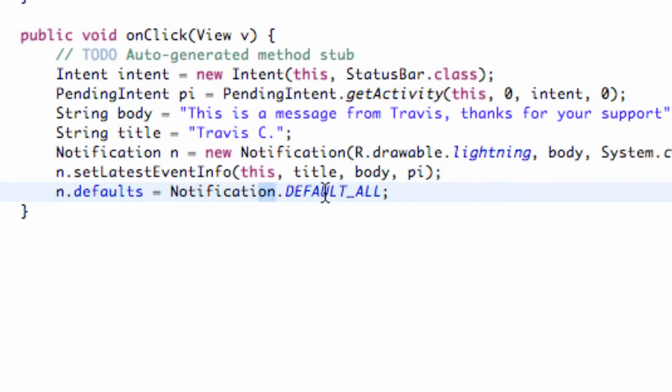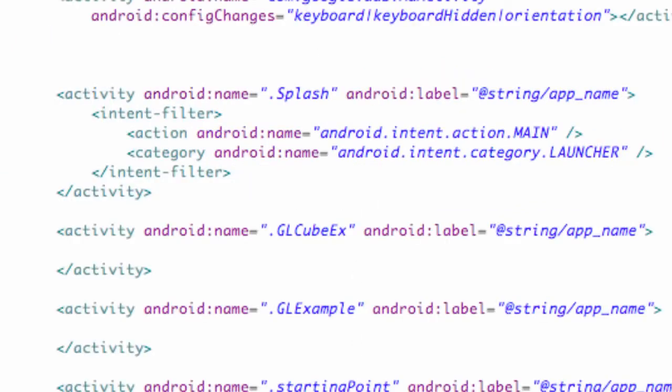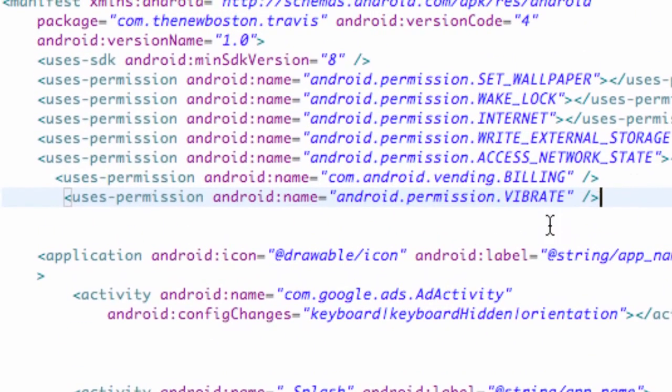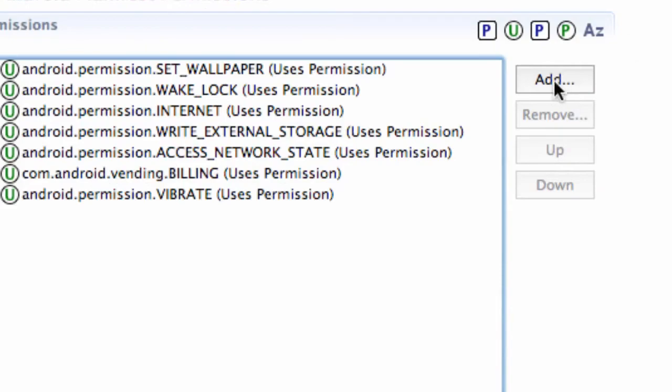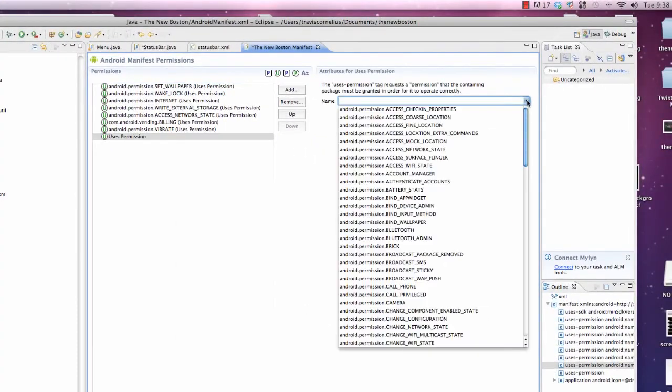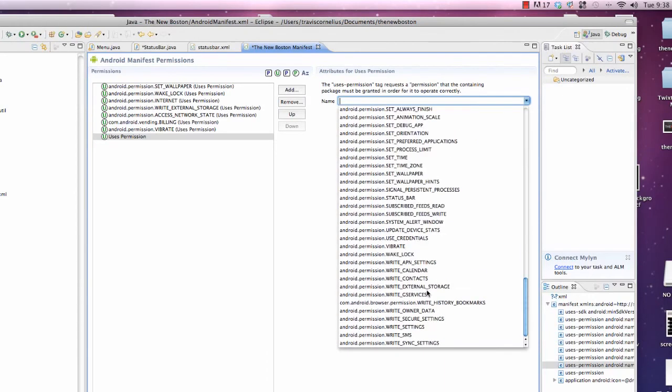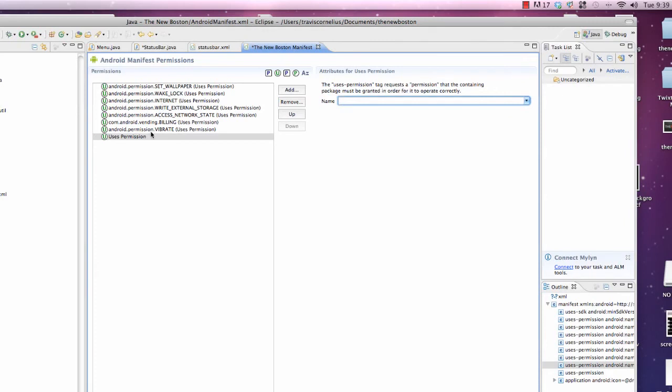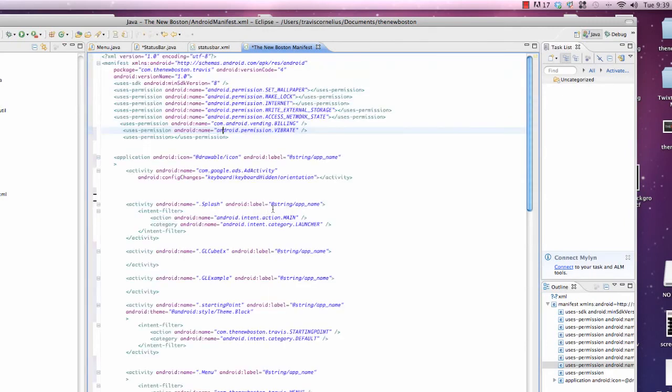And then also, since we're using the vibrate, we're going to have to go into the manifest and add a vibrate permission. Again, you can just type this out, or just go to the permissions and say add uses permission, and then vibrate, I should say, and just add that permission to our manifest so our application won't crash. And that's probably it for this tutorial.